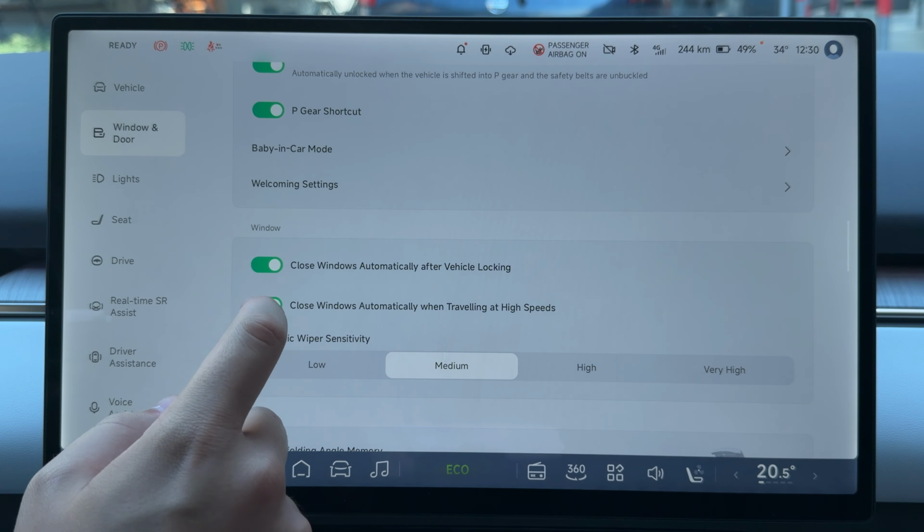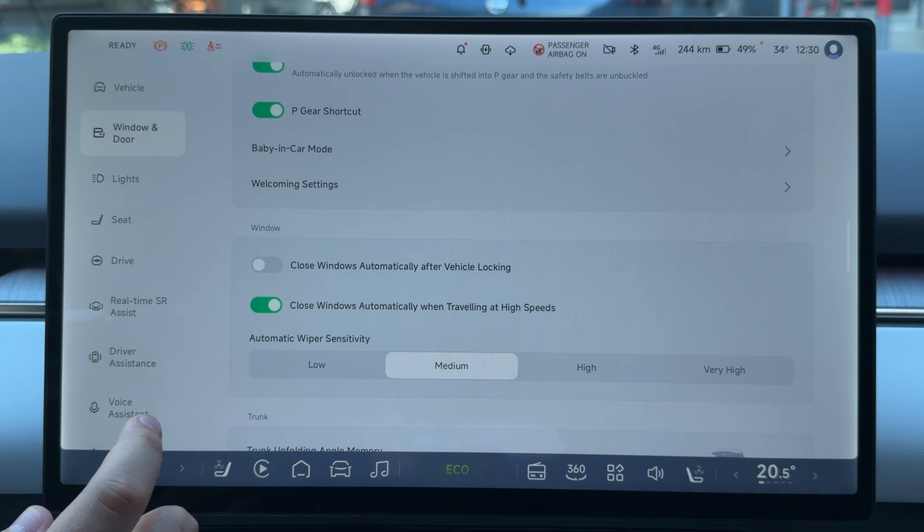Here, we can turn it off, and we can turn it on just by tapping on our switch. So now our windows will automatically lock after we lock the vehicle, and that's basically how you guys can do it.